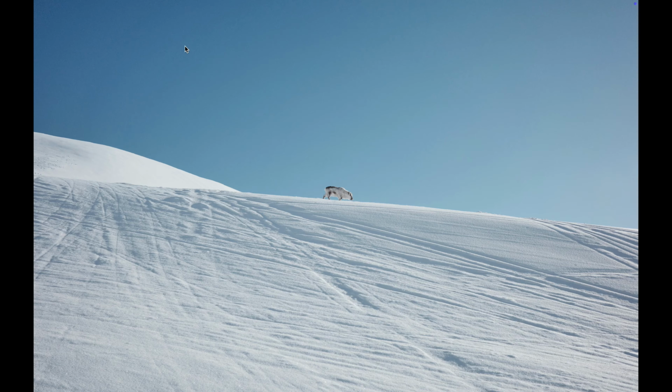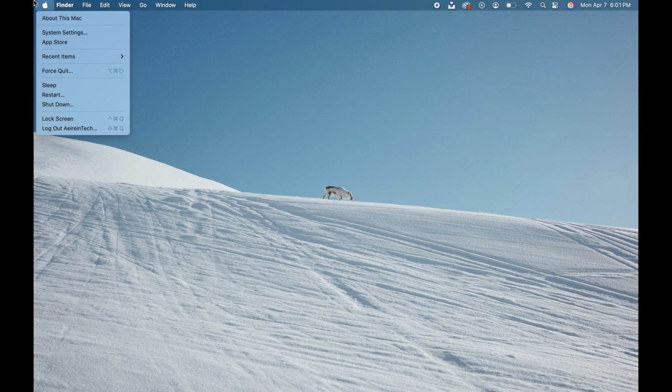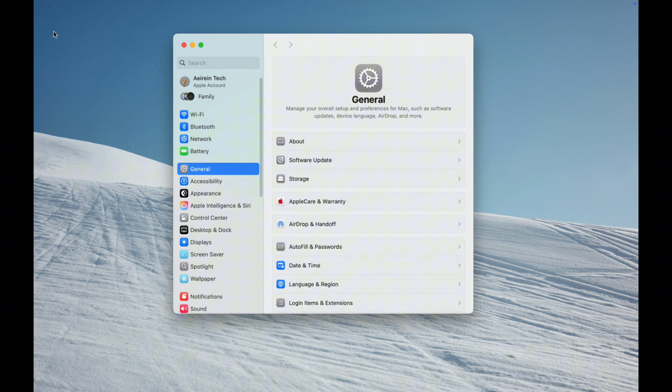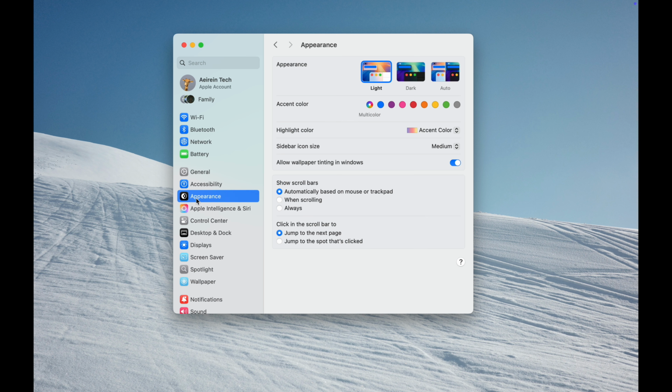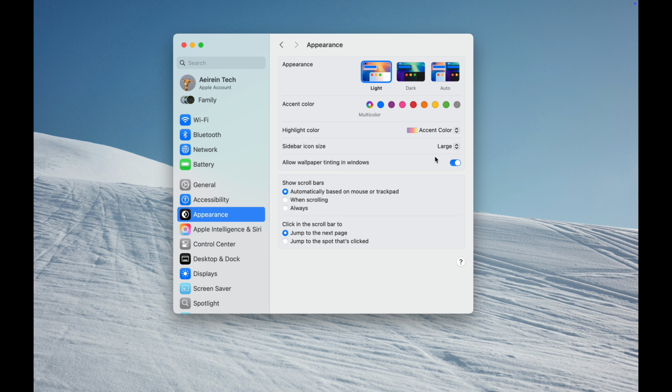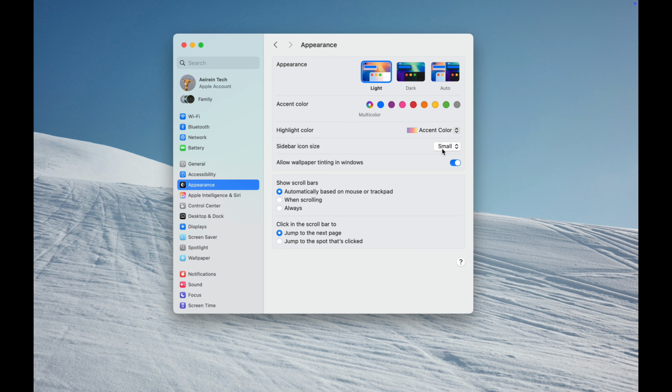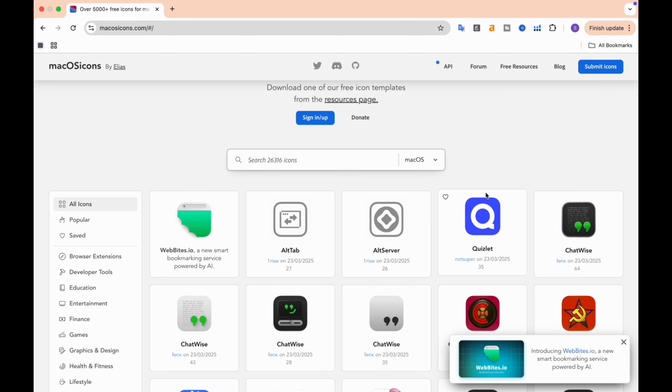9. Sidebar and icon customization for a sleeker look. Give your Mac a quick visual upgrade. First, head to System Settings, then Appearance, and select Sidebar icon size. Switch to large for easier navigation and better visibility. It's a simple tweak that makes a big difference. 10. Colorful and themed folders.